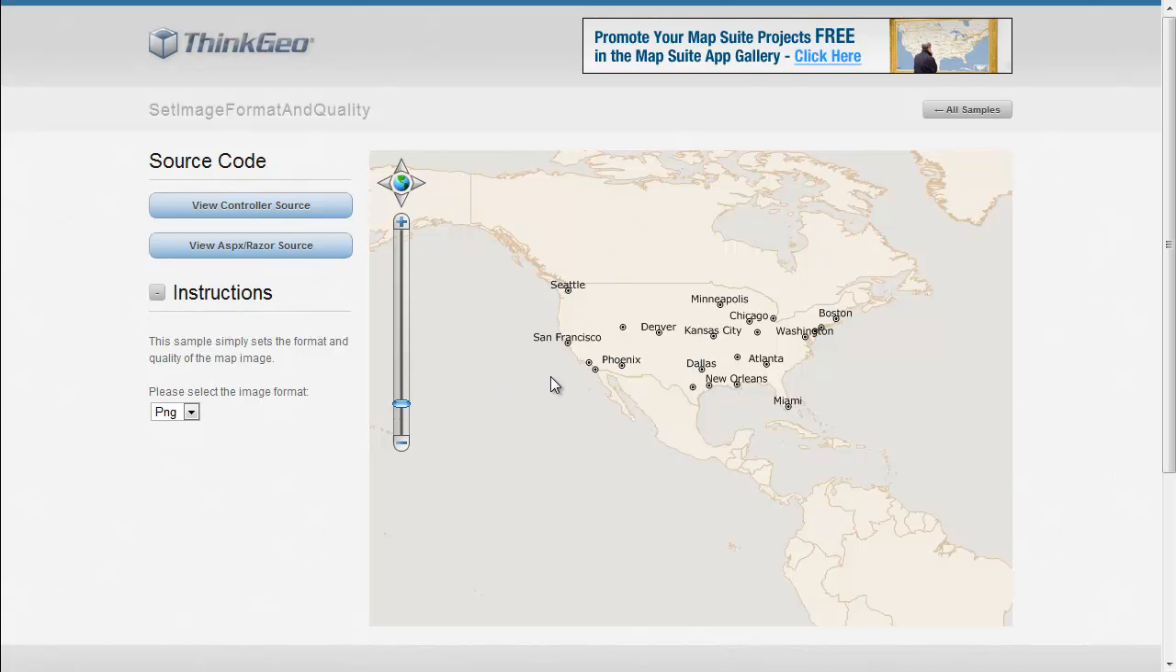However, let's say you are in a situation where you have a low bandwidth and you really need to optimize the images that are getting sent over the wire. Map Suite allows you to control this by setting different image formats and also the quality of the image if you're using JPEG. So right now we're using PNG format, which there's not a lot of tweaking that you can do on that.